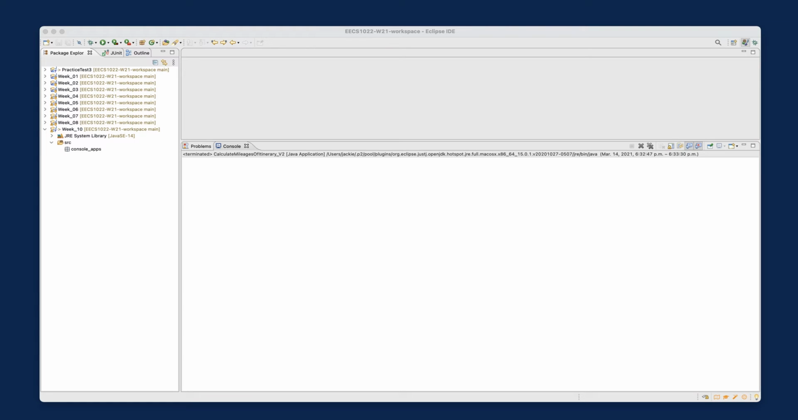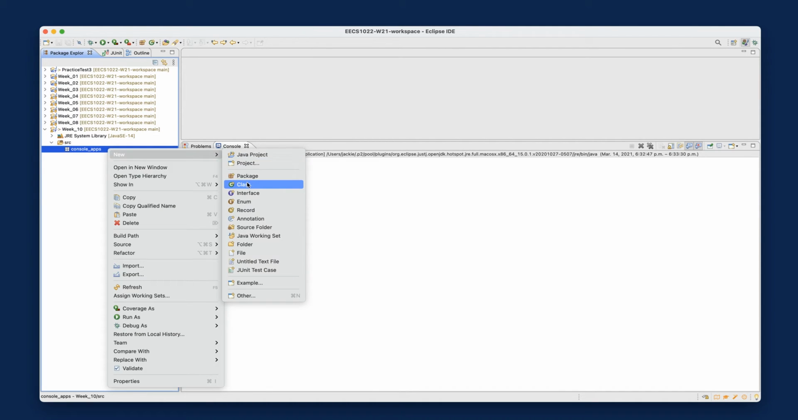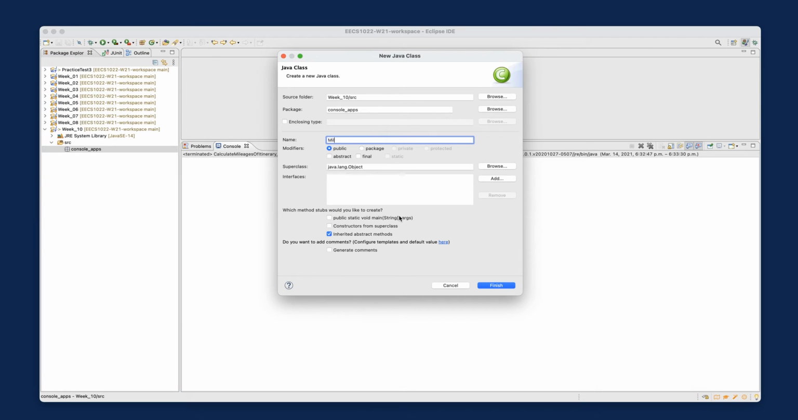Let's now program the first version for the solution using one-dimensional arrays only. Let's assume you don't know about two-dimensional arrays. Under console apps, let me create a new class over here. So new class, mileage app over here.